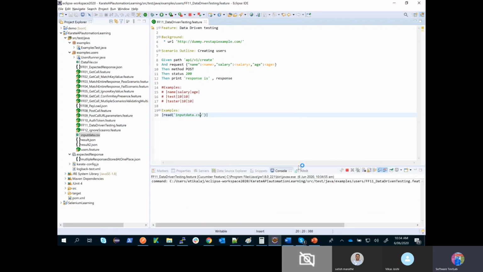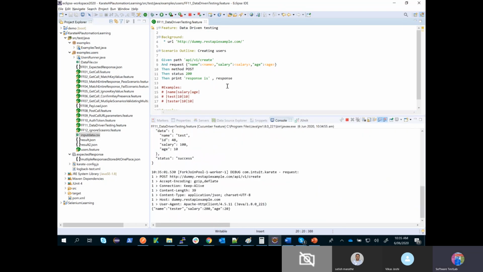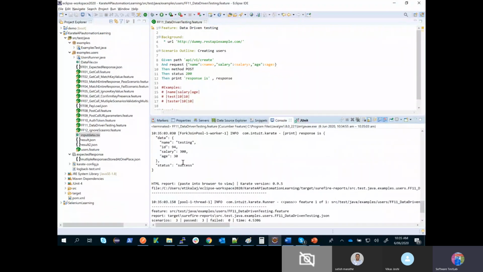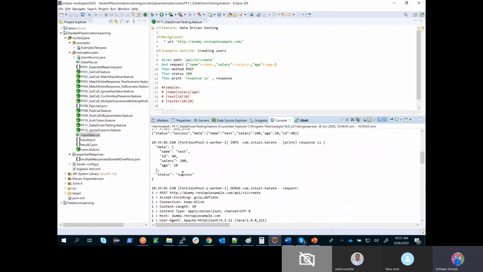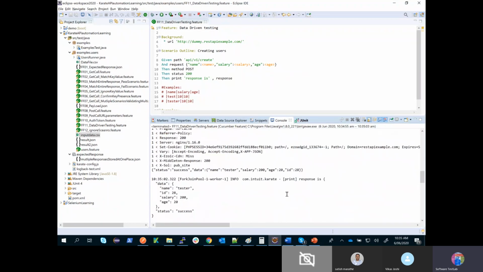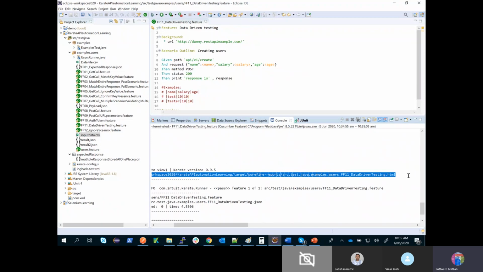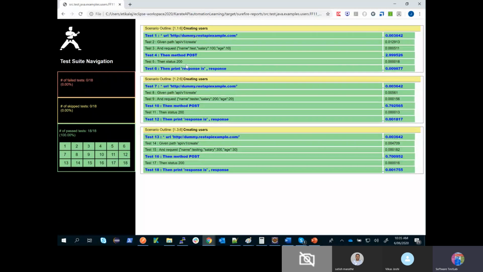Let me run this and show you. Basically we expect three sets of data, so it has to run three times. So it has run that same scenario three times. The first one was 10, the second one was 20, and the last one was 30. Any question here? Basically it went through and spun through all the data in that Excel sheet. So that's three sets of tests it did for us.